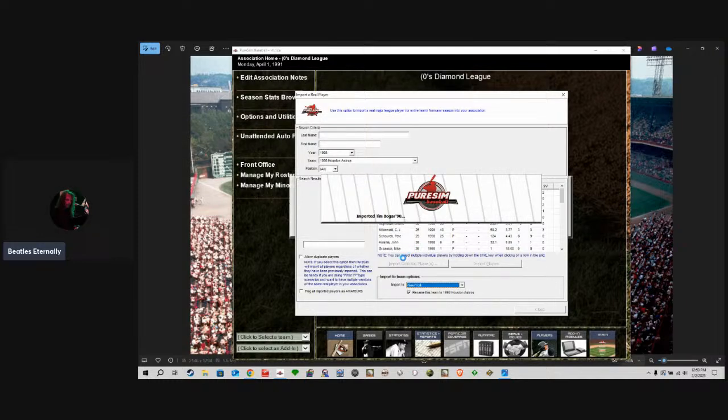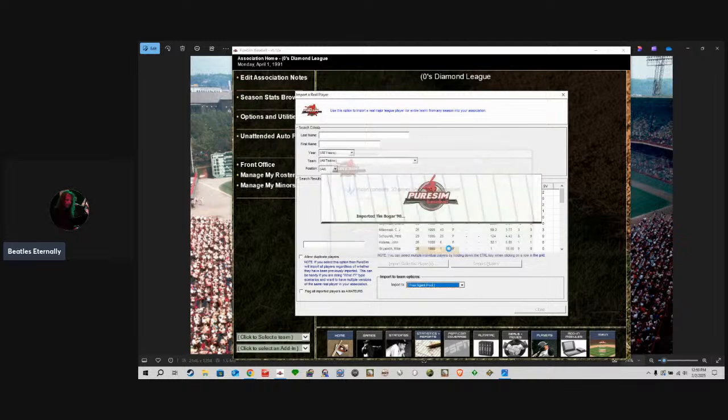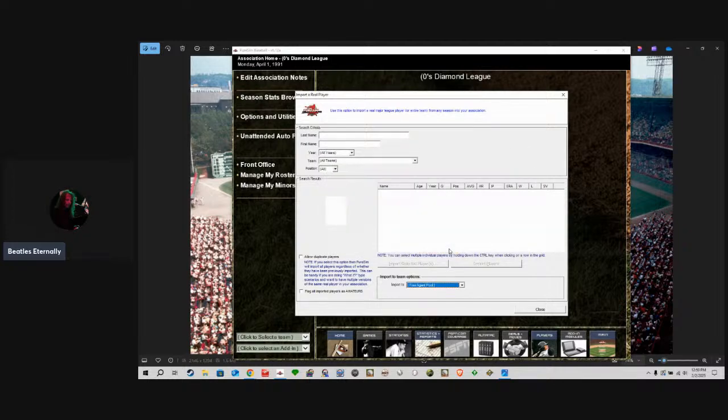And it's still doing its thing. There we go. So the exceptions are, again, that it's knocking out doppelgangers. Okay. All right. Who we have next? The 1998 San Diego Padres.